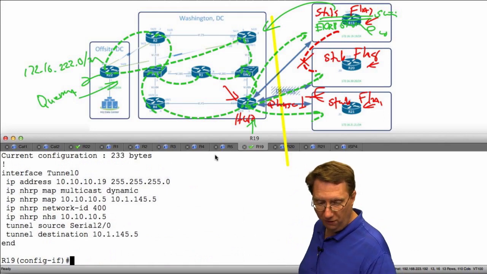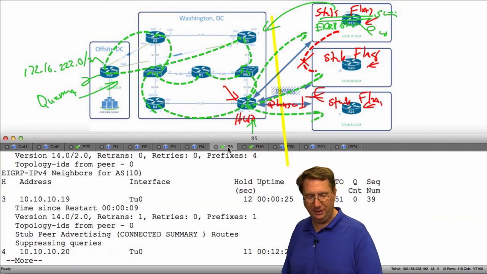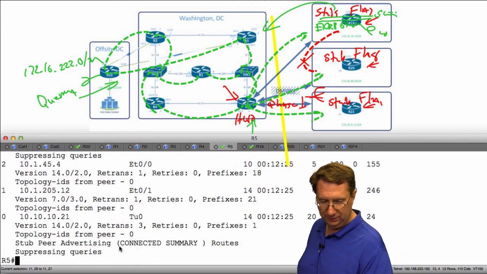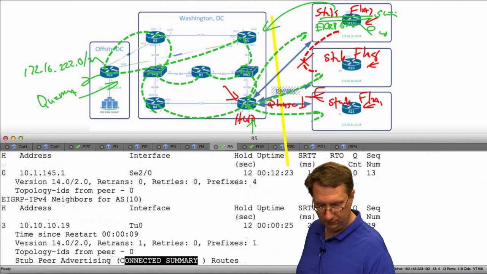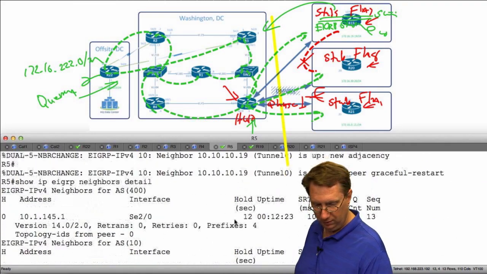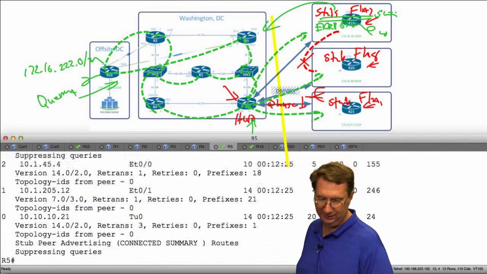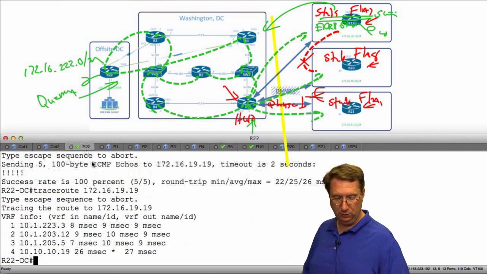Now if I go over to R5 and I execute my show IP EIGRP neighbors, everything should be connected and summary. Connected and summary, connected and summary. Oh, wrong neighbor. Connected and summary, connected and summary, connected and summary. So we have all three of them. So now I should have reachability.